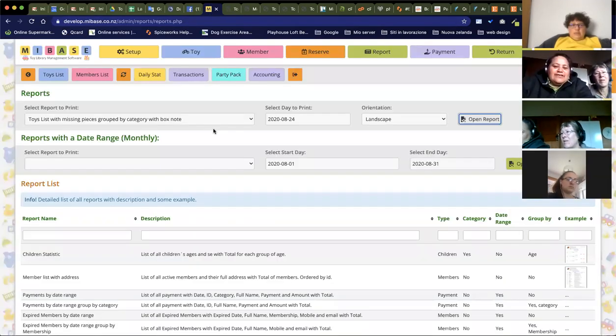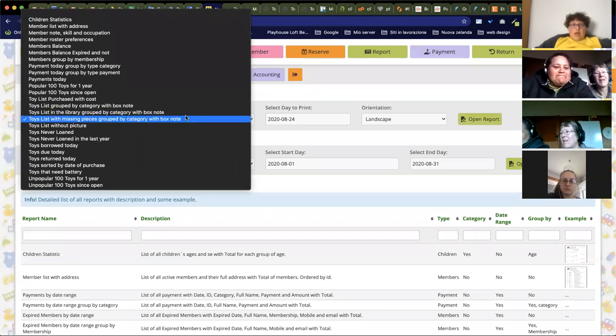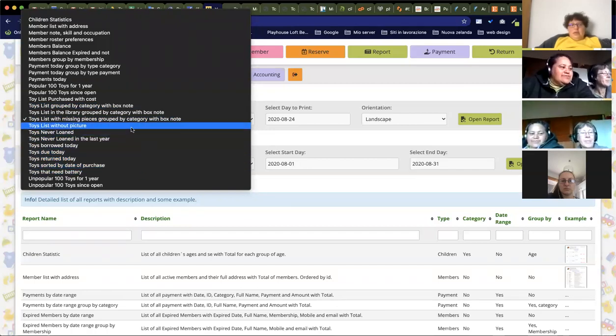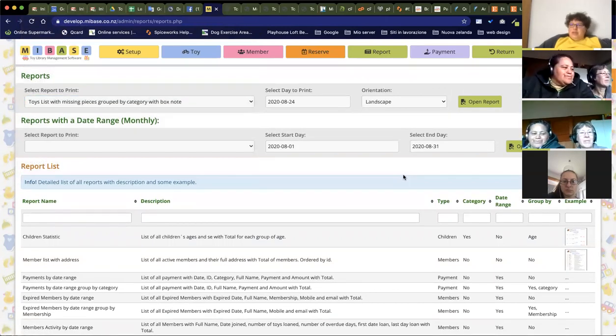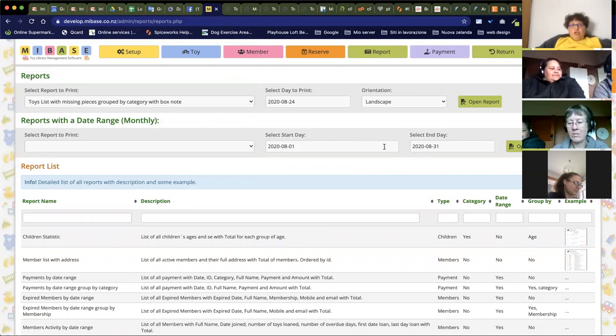So a few reports are grouped by something, categories or payment, type of payment, or some others. In other cases, just a list of information. So this part has no date range and has also the orientation. This part has date range. So you can have, for example, payment in a specific month or member situation in specific months or days or week or whatever you like, but there is no orientation.